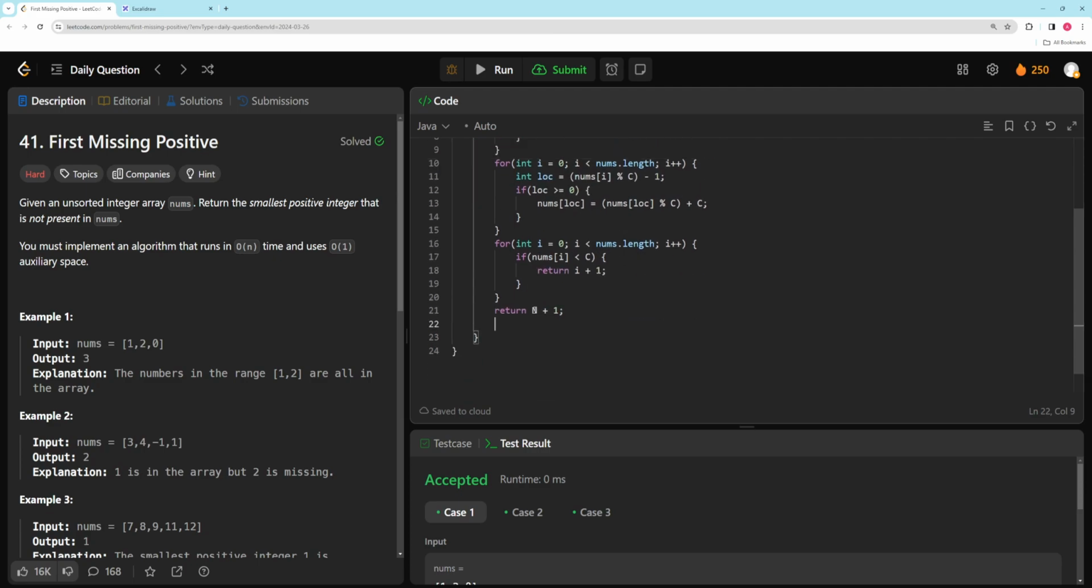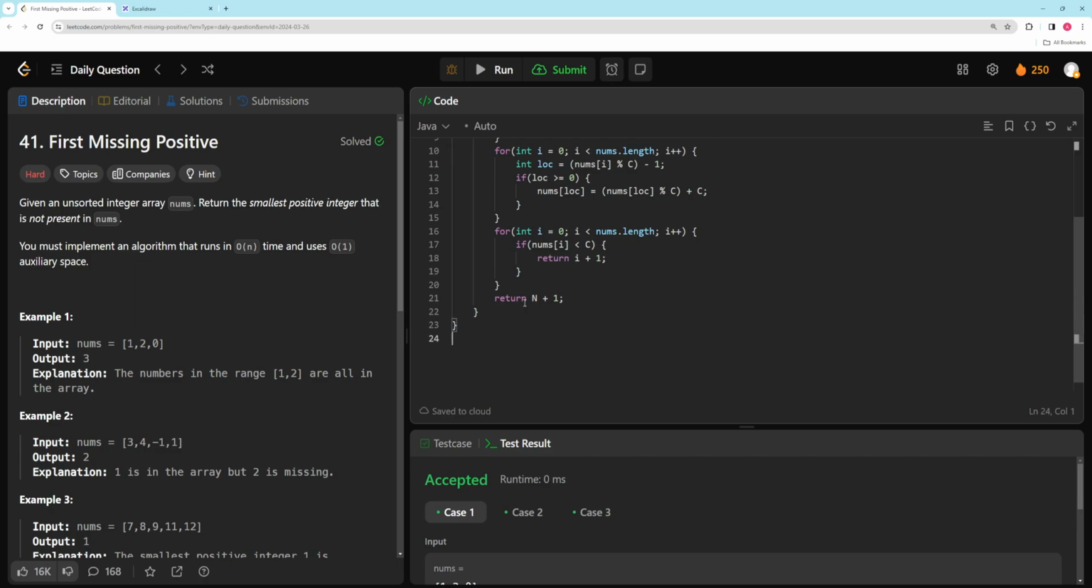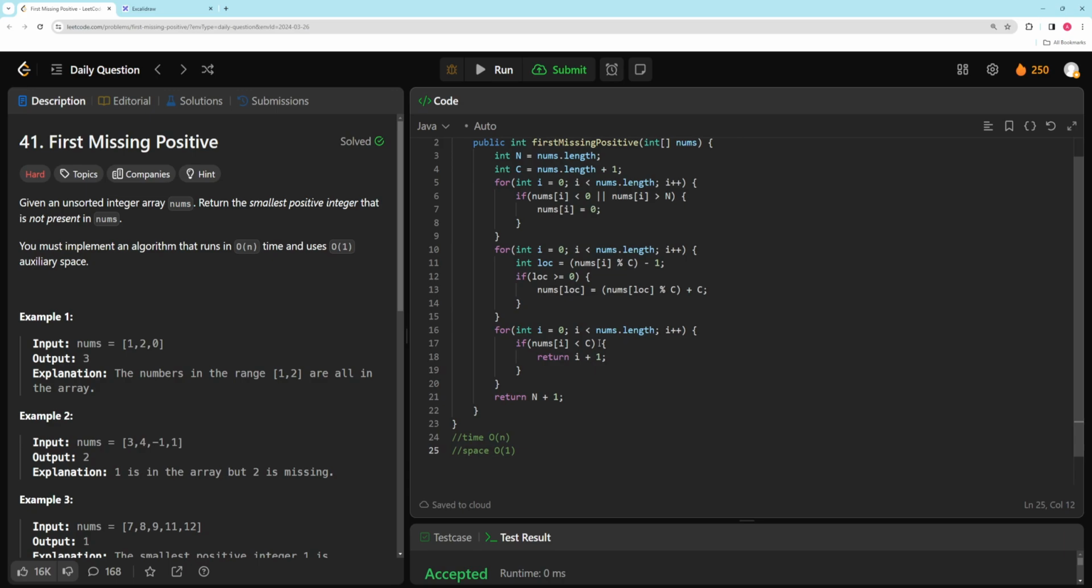So in any case, let's write this stuff. Time will be O(n) because we're looping 3 times, and space will be O(1). So yeah, that's going to be all for this one. As usual, if you have any questions, just feel free to ask me. But yeah, this is a very similar problem to yesterday.